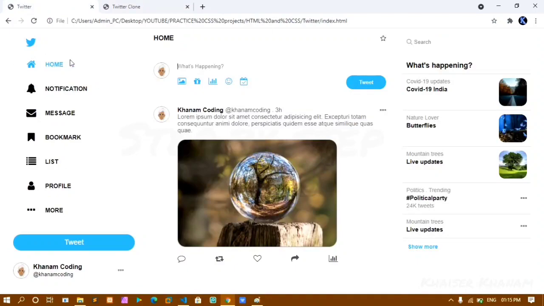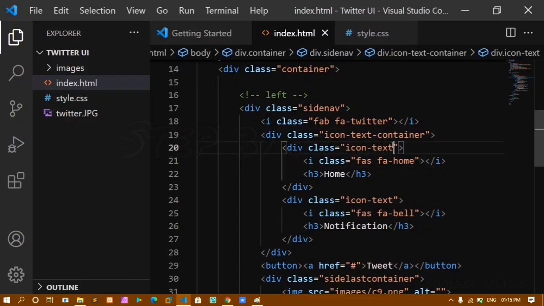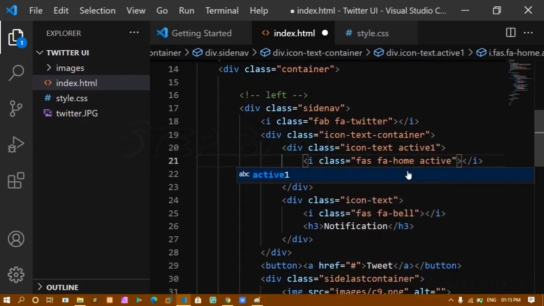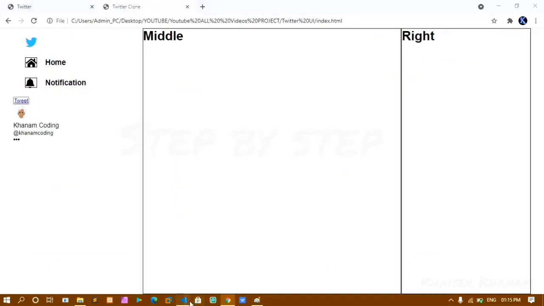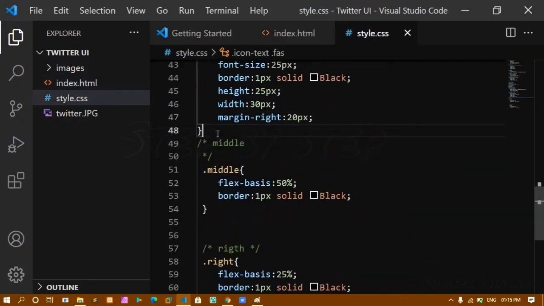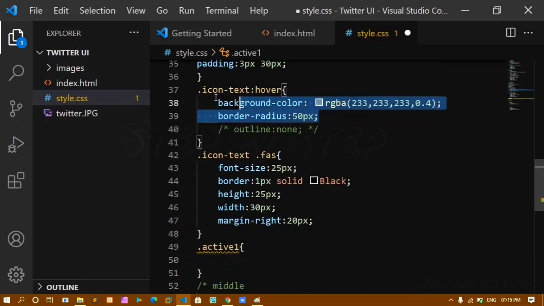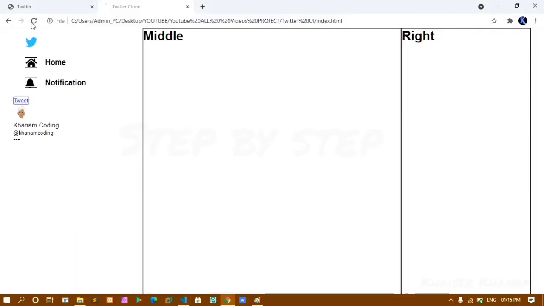Now as you can see, my first one is active. So inside my HTML, for my first home container I'll give one class. I'll give my class name as active1, and for this I'll just give active. I'll save this one and refresh this. I'll copy my active1 class. I'll come to style.css. Now here I'll be pasting my active1 class, and for that I'll copy this entire thing and paste it here. I'll save this. Now I'll refresh this. You can see now it is active.